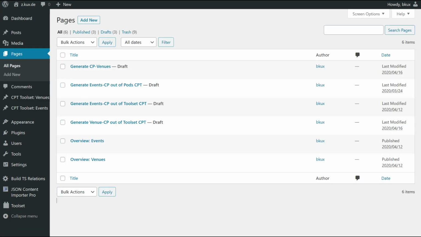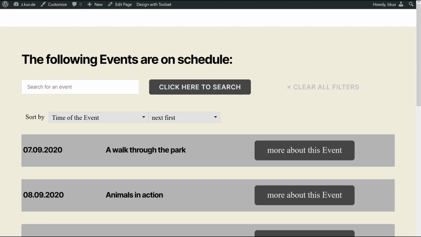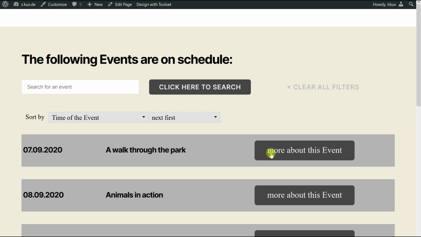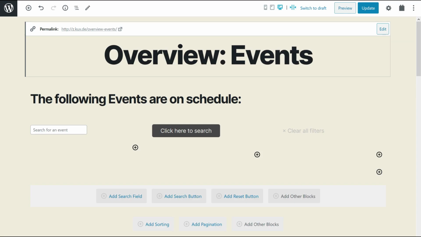Now I show you how to display the custom posts for events and venues. For that I created an ordinary page overview for events and an overview for the venues. The events overview should look like this. There's a search and a sorting option there, and the list of the events with a link to the details on this event. To create such a page, we have the ordinary page.